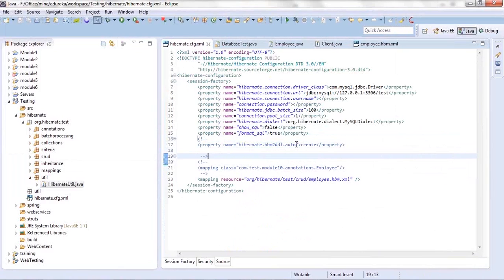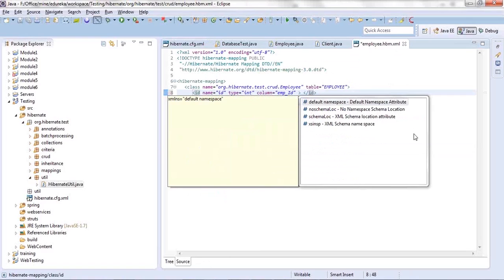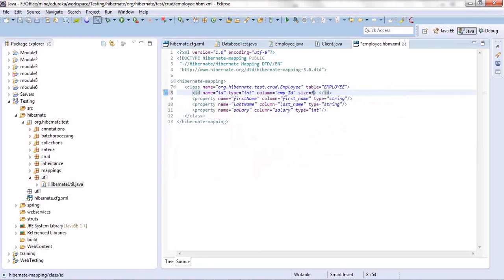Okay, one more thing guys, I forgot to mention here. Yes, you can change the size. Let me show you. So the employee ID is this one. You can say size equals 5. So this will change the size of your employee ID. Okay, you got it?